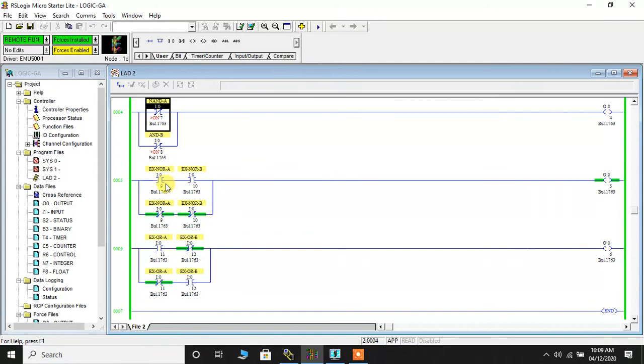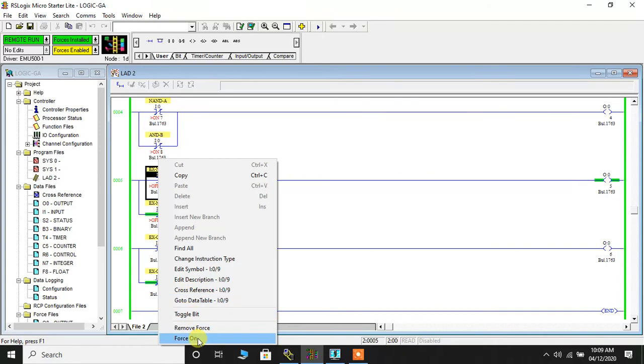Then coming to XNOR. In case of XNOR, when both the inputs are 1 or when both the inputs are 0, the output is 1. So let's see. Right now both the inputs are 0. Let's see how. So I'll make this force off, I'll make this force off. So off means the input from my end is 0, yet the output is on. Now I'll turn one of them on.